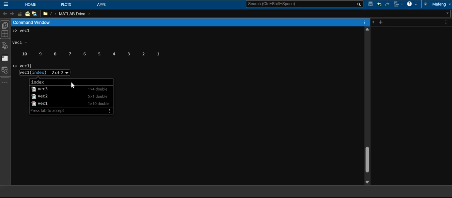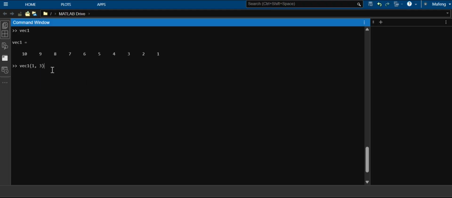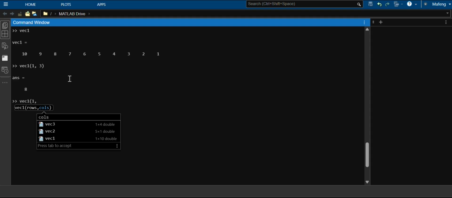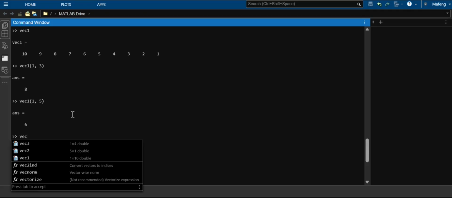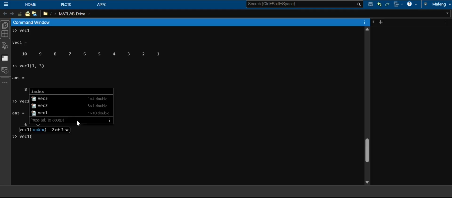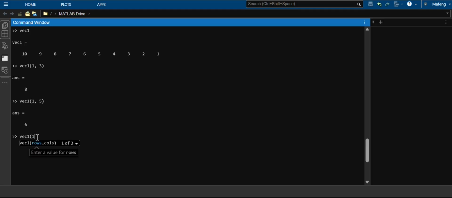I could also pass in the same way I did for the matrix, the row and the column. So row 1, column 3. The only row is row 1. Column 3 would be position 3. That's 8, so this will give me 8. So for the vector, the row is always 1, and then you just pass in the index or the column of the number that you're interested in, right? This is similar to the way we did for matrices, just that in this case you only have one row, so the row will always be 1.